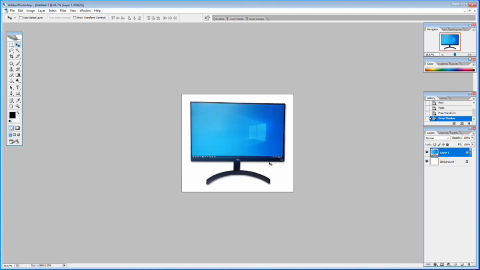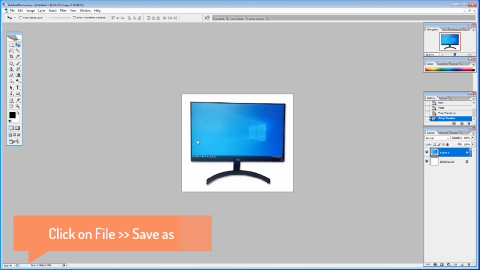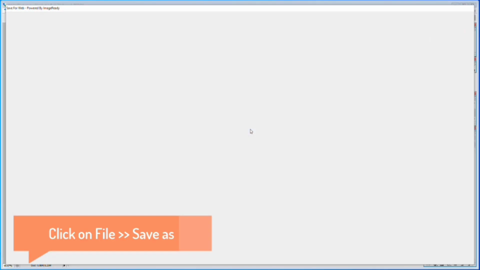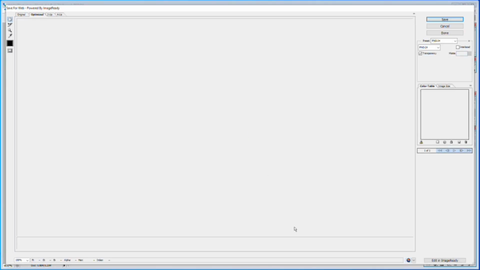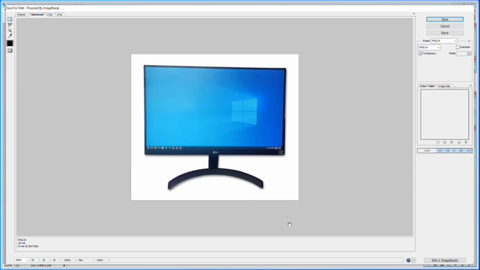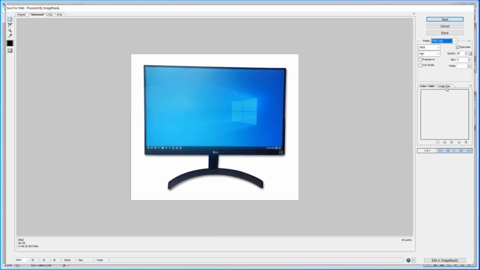Now click on File and click on Save As. Please choose JPG. You must use JPG format. Everything is okay. Now save.